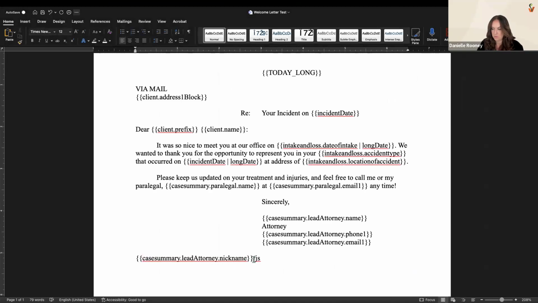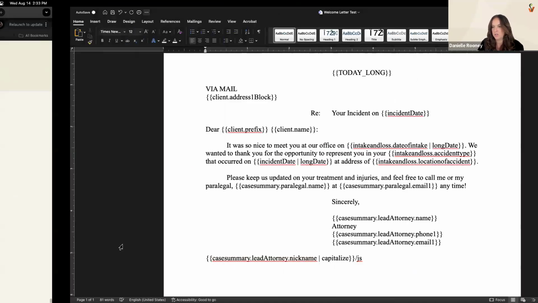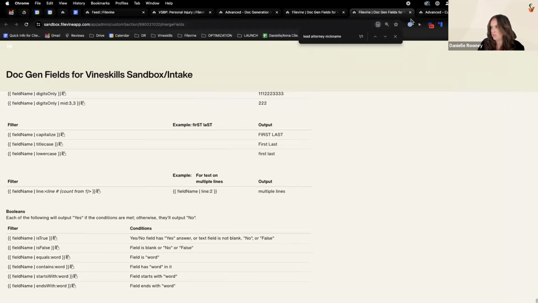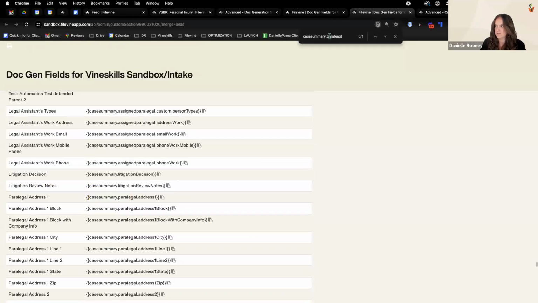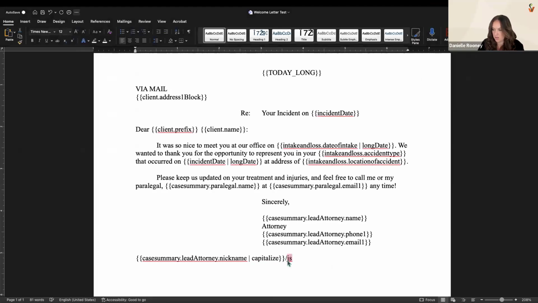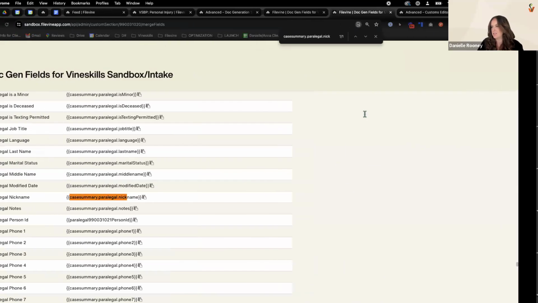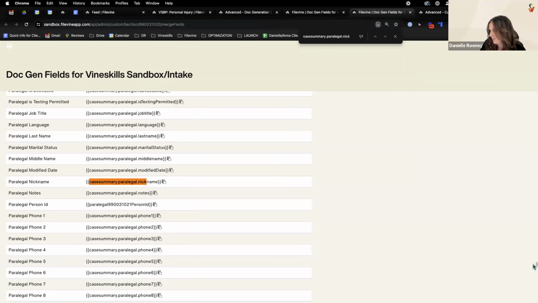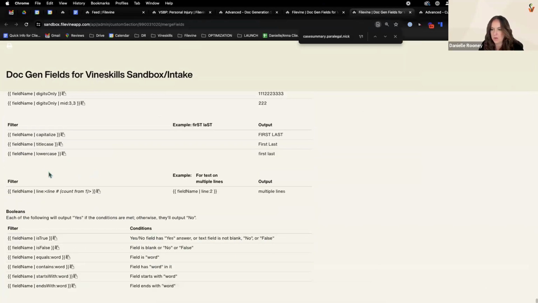So just to make sure that comes through correctly, I'm just going to go ahead and put that in. And then we can do it for the paralegal as well. I'm spelling that wrong. Perfect. And then let's say we want to just make sure this is lowercase. I believe that is how it is spelled, how it's shown here. Because it's case sensitive, I want to make sure that it is exactly how it appears.